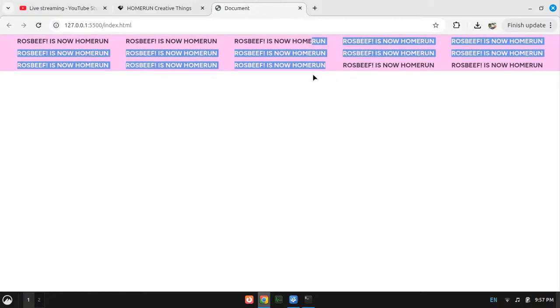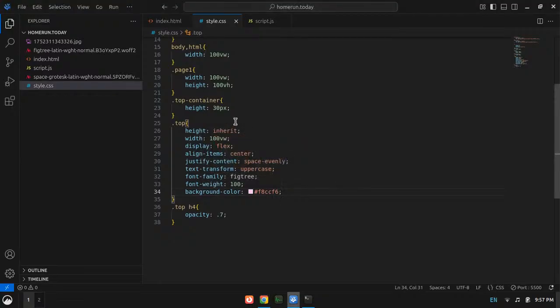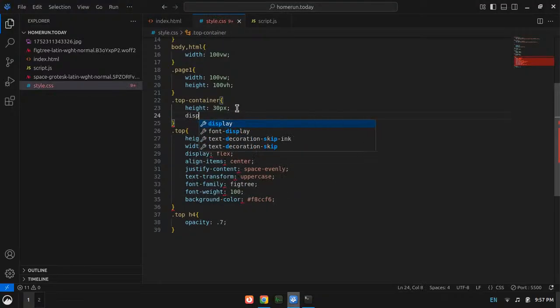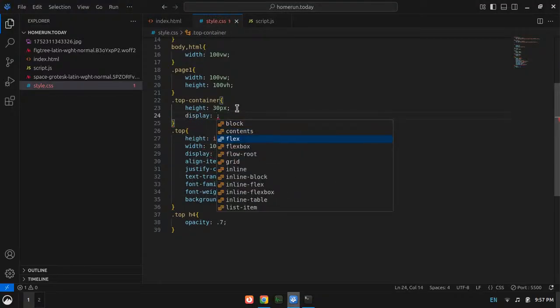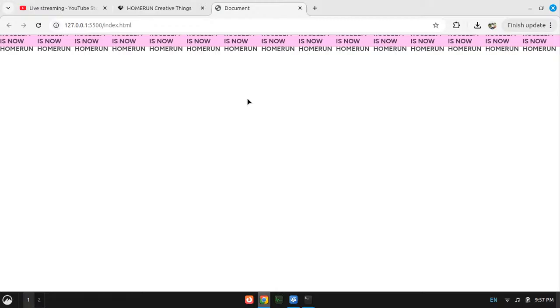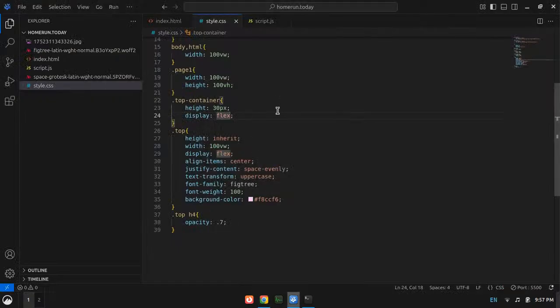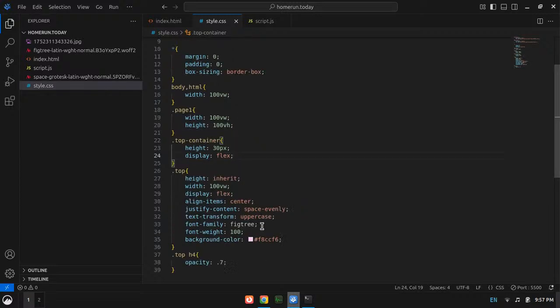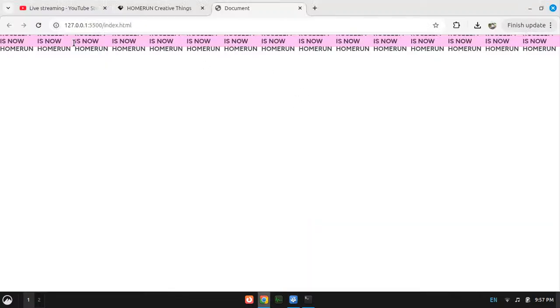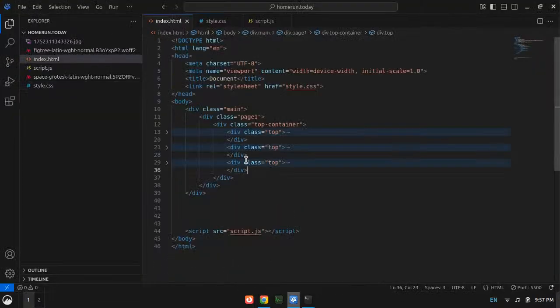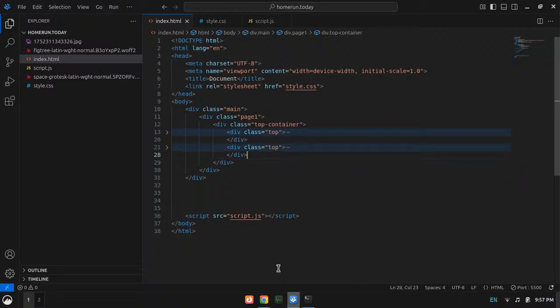Now they are in 3 separate rows, but we need them in one single row, so we'll use display flex, and that should do the work. What went wrong? I can't get it. What went wrong? I don't know. Something like this happened even before. What if I remove one of them? Will it then work?